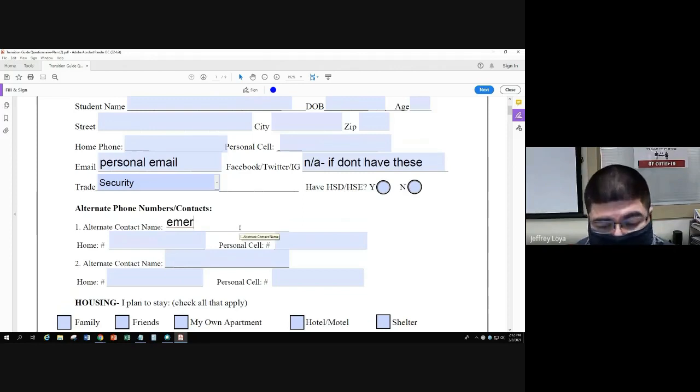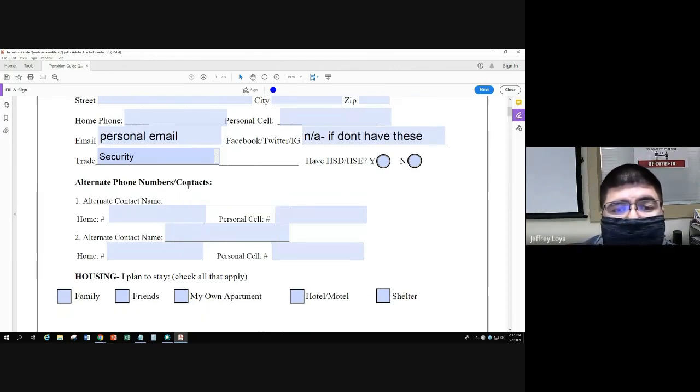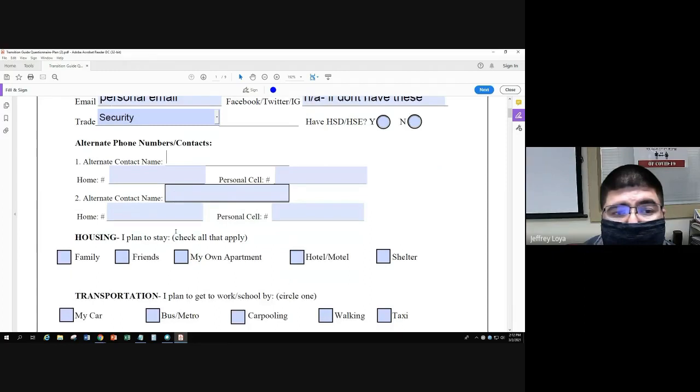I'm not even going to add anything. I don't want to confuse you, but certainly add the contact as well as their cell phone. If they have an alternate, certainly put that as well.